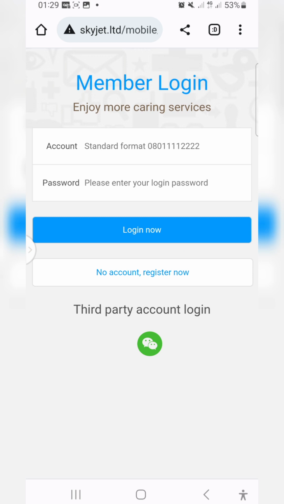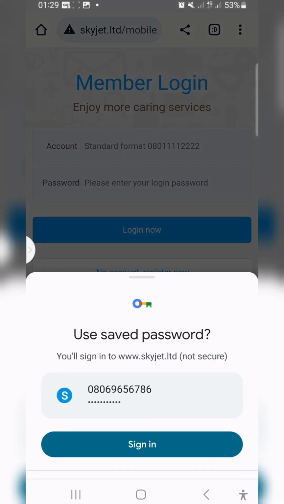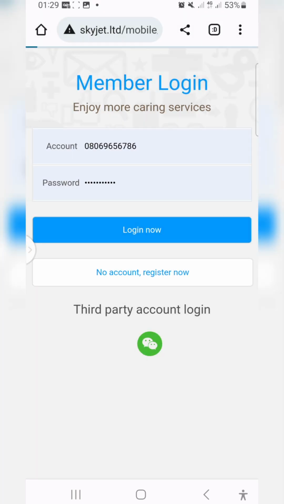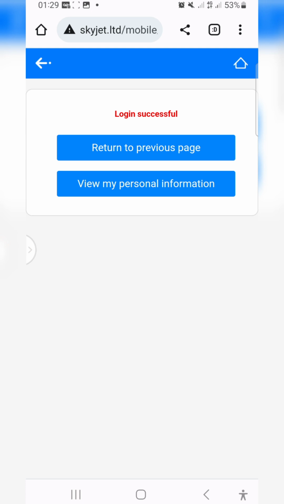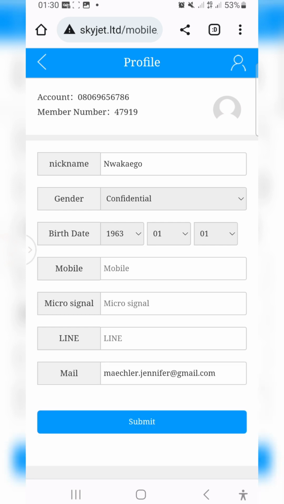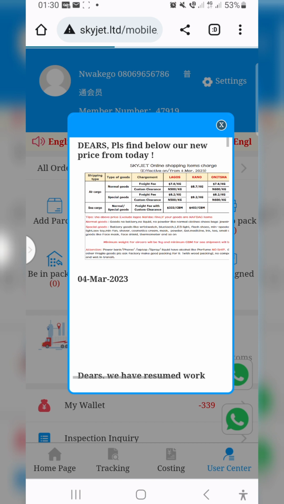Okay, so now I have my account, so I'm just going to log in. I've put my username and my password, and you can see it says login successful. So I'm going to click on return to previous page, or just click anywhere to go in. And now what you're going to do is click on this human being here. I touch it, and then it's going to bring you to the profile.